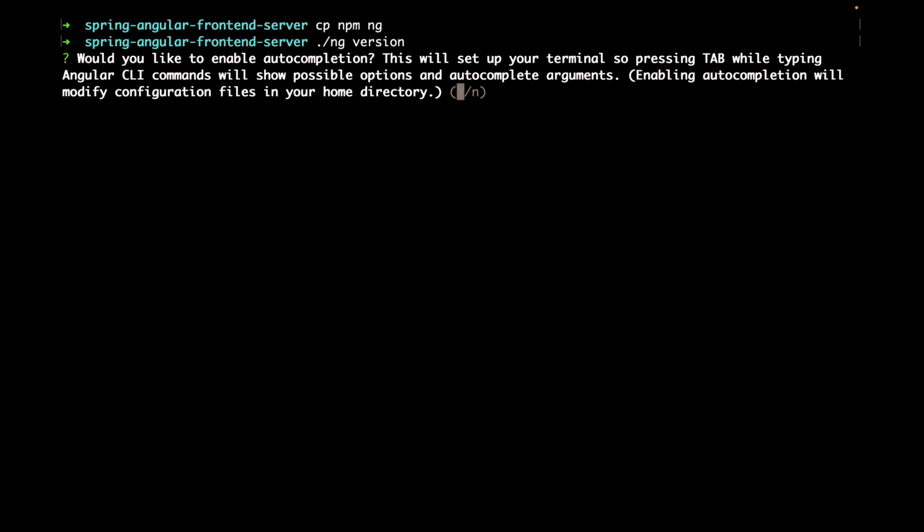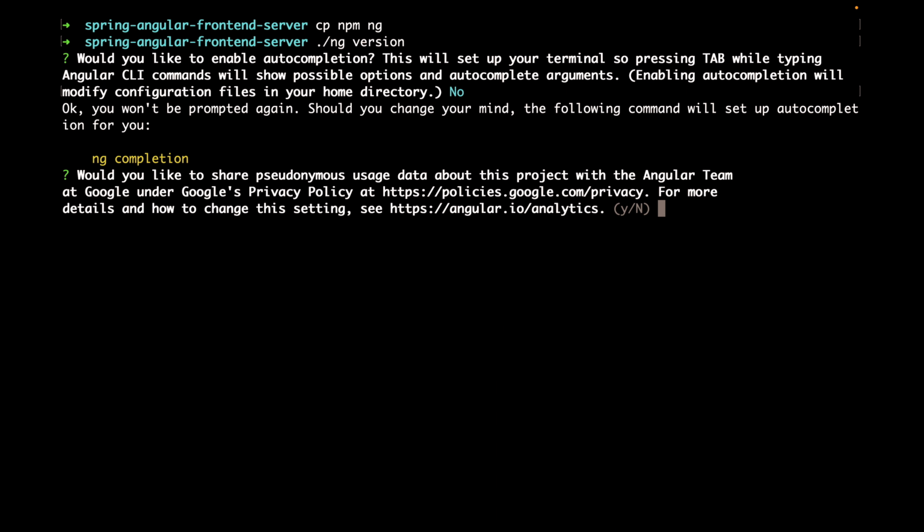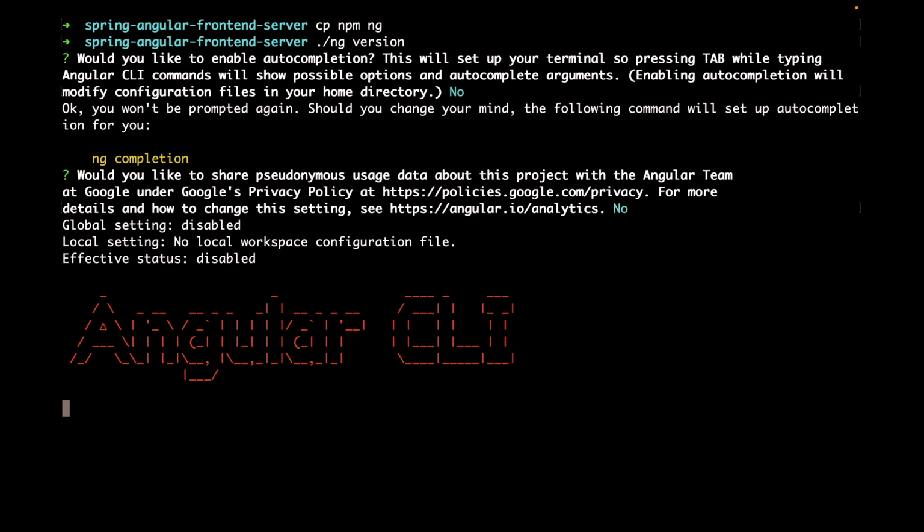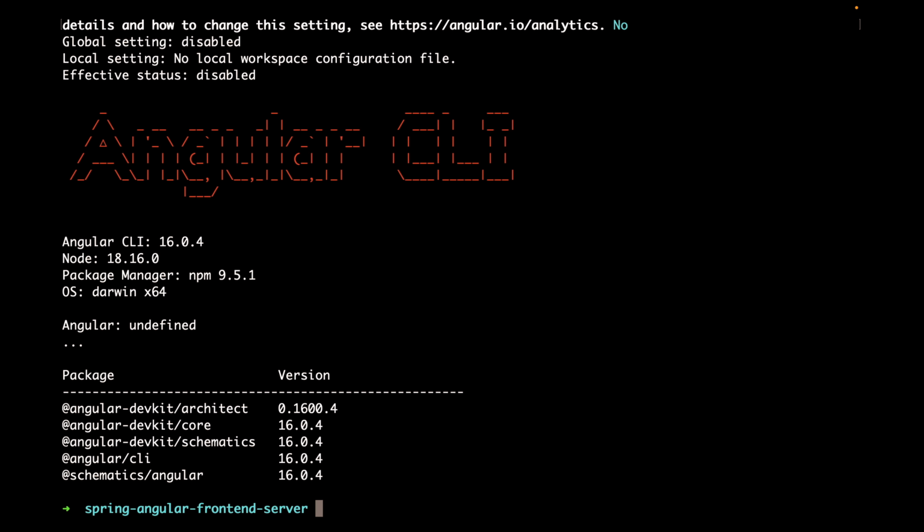For the first time it will ask something. I will say no. Completion, no. Angular CLI version is 16.0.4. The Node version is 18.16.0 and the npm version is 9.5.1. And these all match our versions. So that means we have successfully installed Angular CLI.